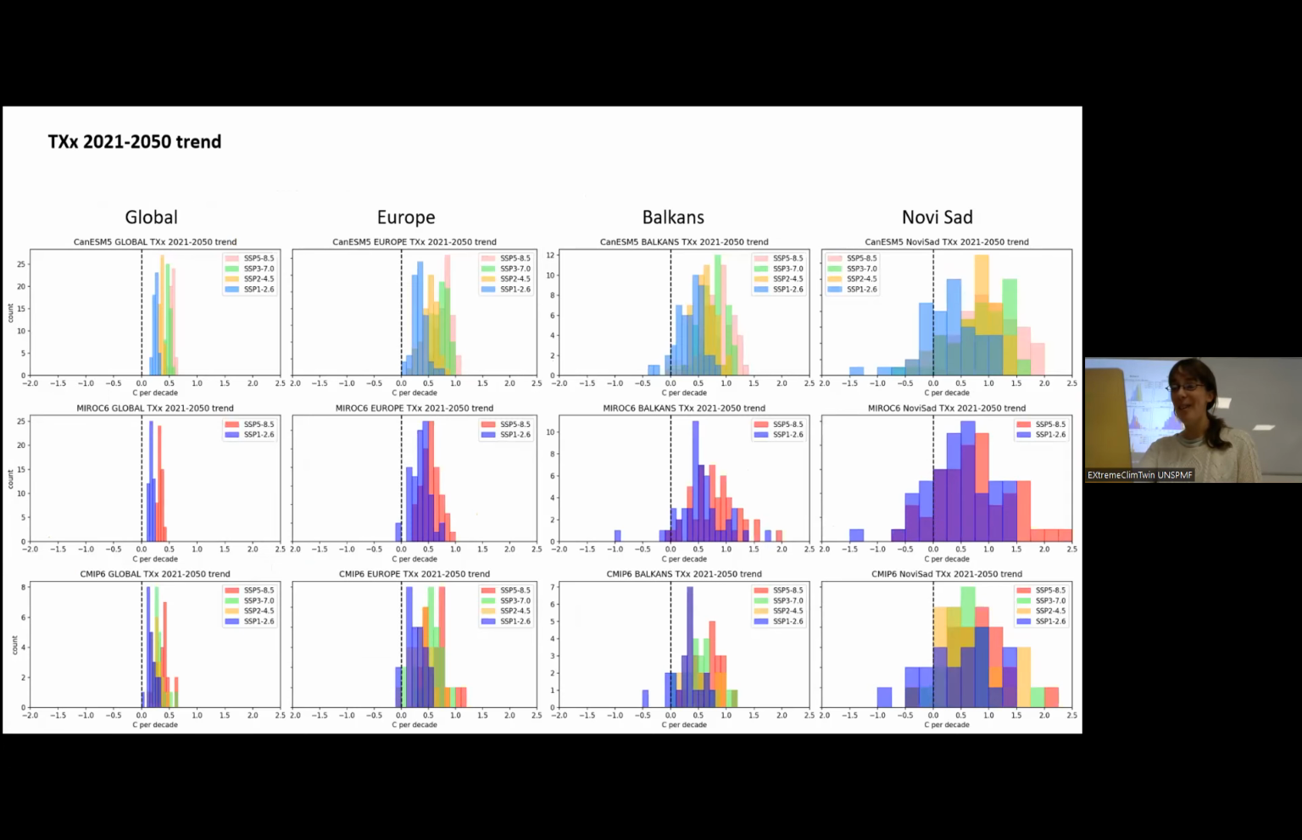Too many plots. Okay, these ones are different. Here, I've made some histograms. Where should I start here? For each ensemble member, so this is for TX for Novi, for each of the 50 ensemble members for CanESM, I calculated the trend over the next 30 years and then plotted it as a histogram. Most of them show warming, some of them show cooling. Then I have the different scenarios, and the same for MIROC6 and CMCC6.